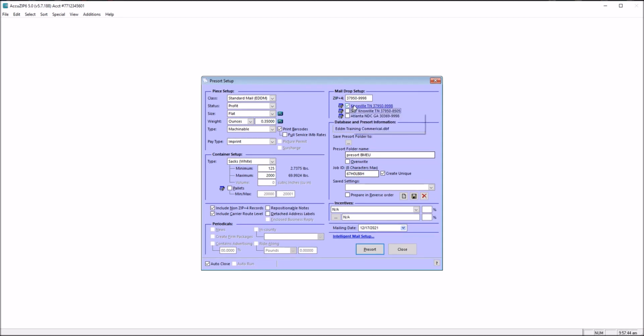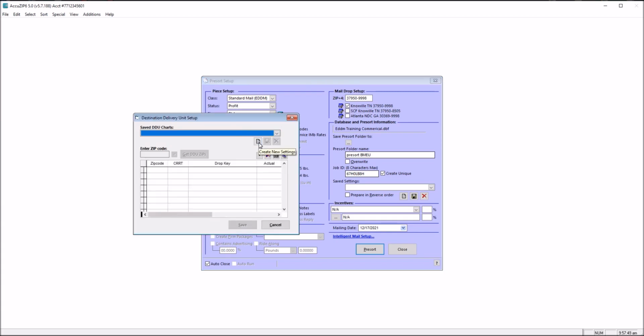Right outside of our Knoxville post office, we've got a little icon we're going to check, and we're going to set up a DDU chart. The first thing you want to do is click the Create New Settings button. I usually just name these DDU. You might want to put the zip code that you're setting it up for. Then we're going to click Get DDU Zips, and the software is actually looking at the list for you. It's going to look for everywhere that there is a zip code and a carrier route that has enough pieces to get a destination delivery unit entry.